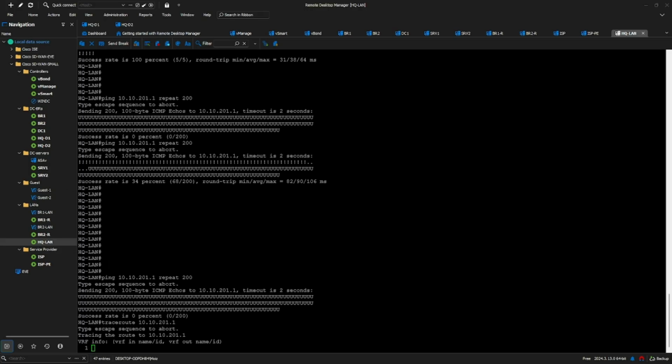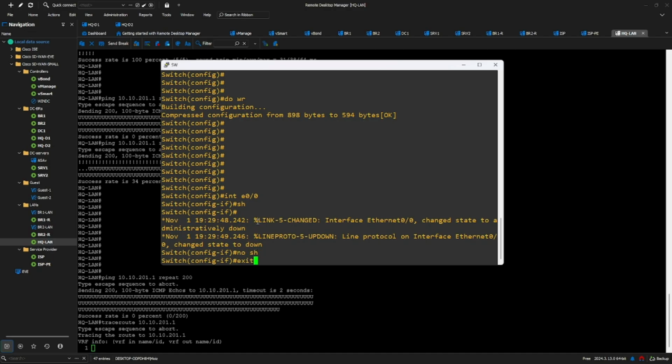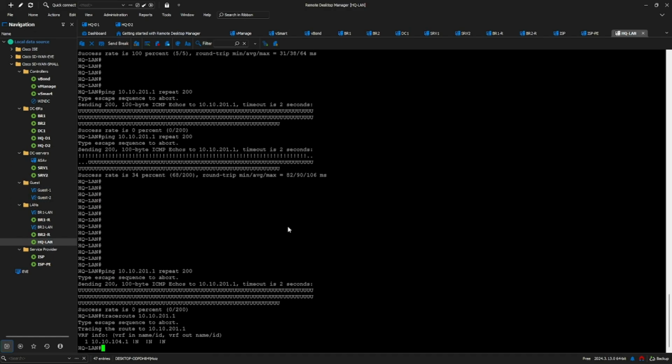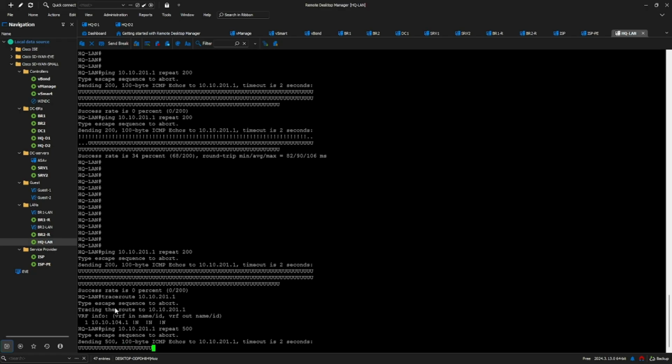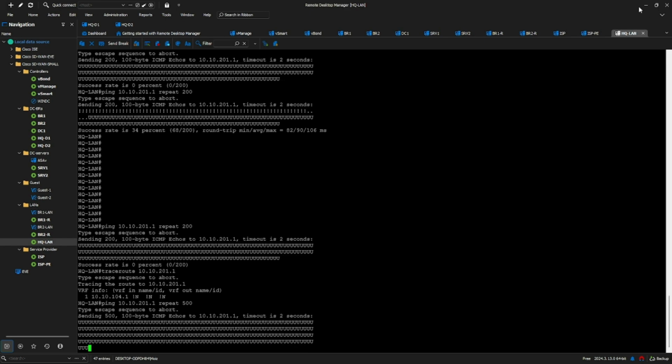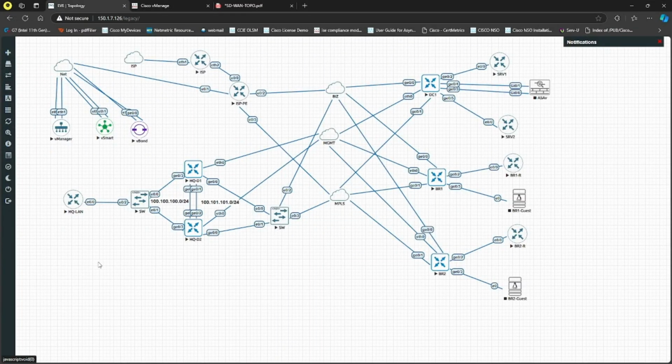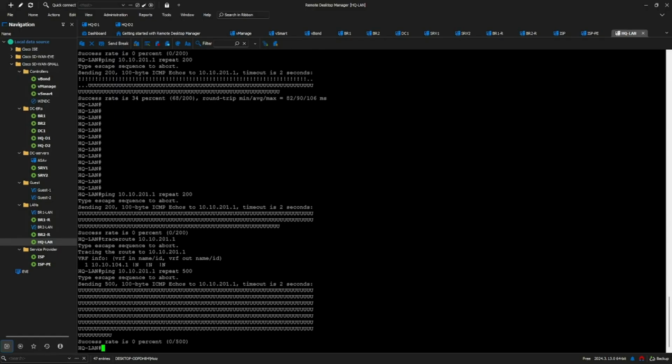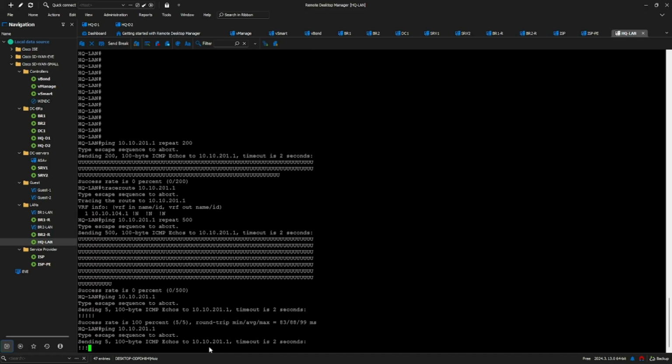So it's not working. So if I say no shut, let me shut down the device itself. You see that it's going totally to that device. So what I'm going to do is ping it 500 times and shut down the device itself. Okay, see that it is still going to the 101. So let it run. I think 500 is also too few. So first let me bring back the connection. Yeah, it is working now.